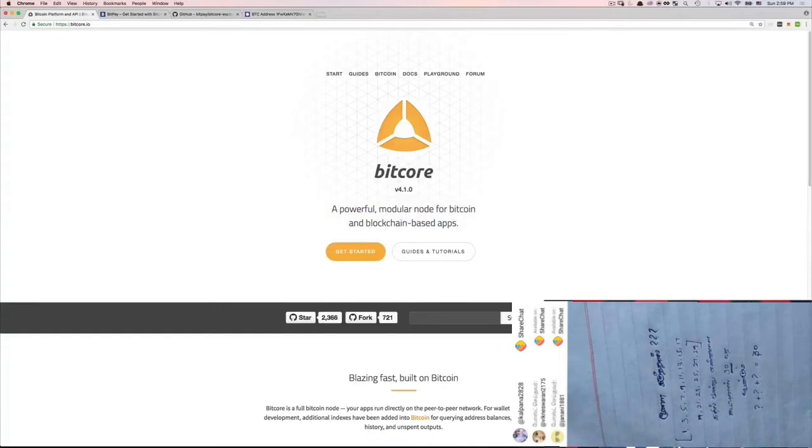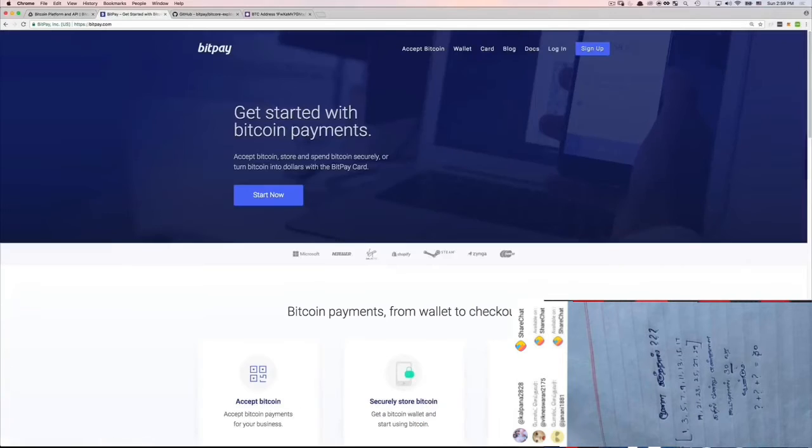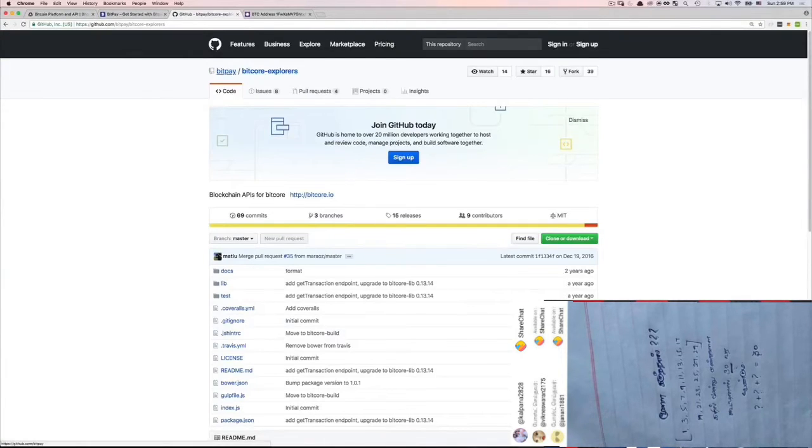Now you might be wondering what Bitcore is in the first place. Well, Bitcore is an open source series of software libraries, APIs, and SaaS services for developing on top of Bitcoin, and it's run by this Bitcoin company called BitPay. And all the libraries are maintained underneath the BitPay GitHub repository.